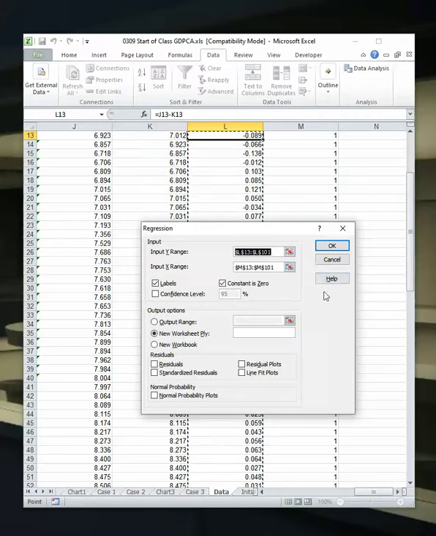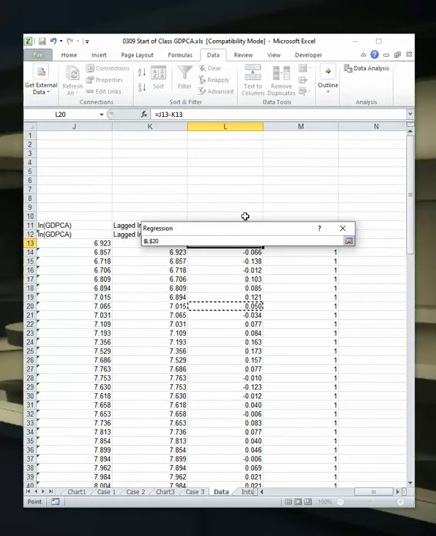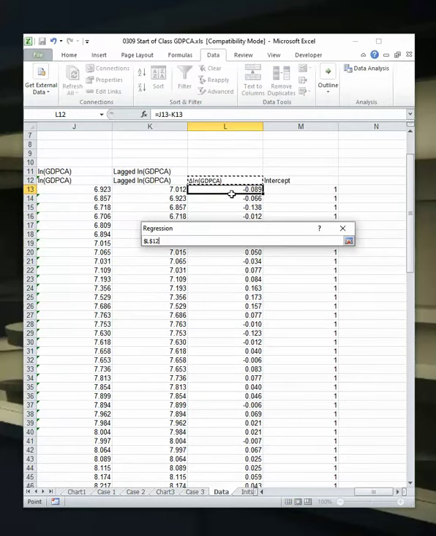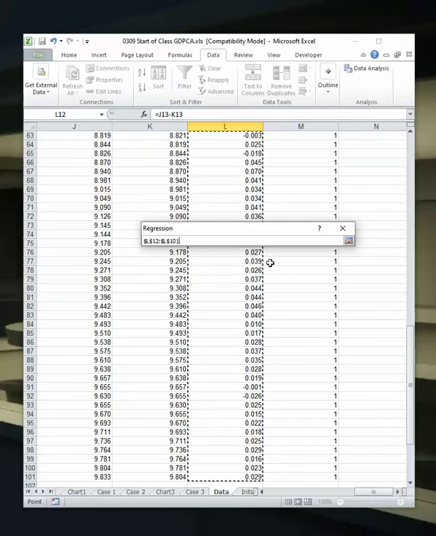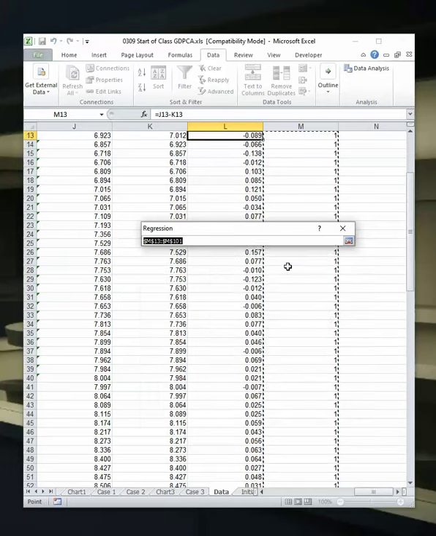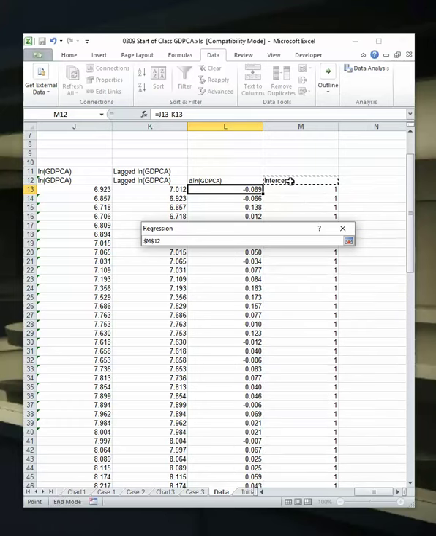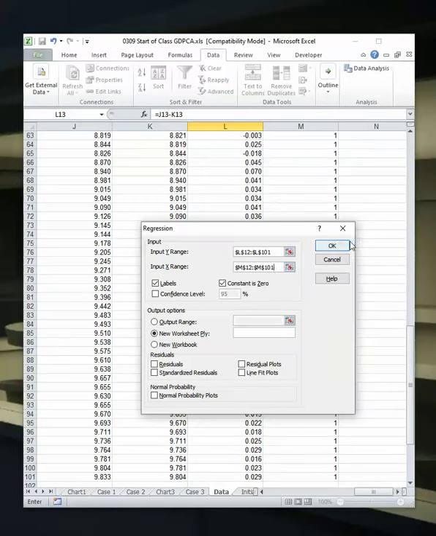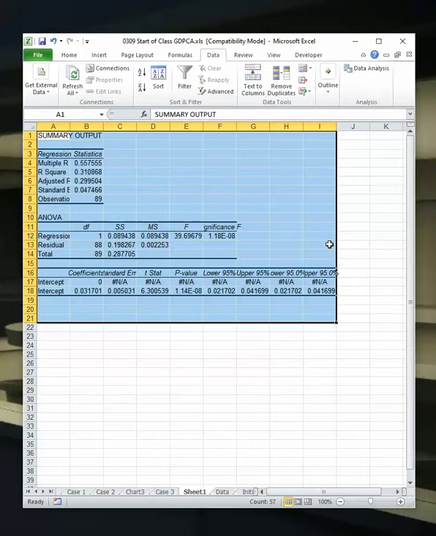So I go down here, and what I'm going to regress is that delta log variable on this intercept right here. And I do have labels there, so I'm going to click that checkbox. But what I'm going to click also here is constant is 0, because what I'm doing here is suppressing the constant that Excel wants to put in on its own and doing my own. If I click OK, this should work, and it does.